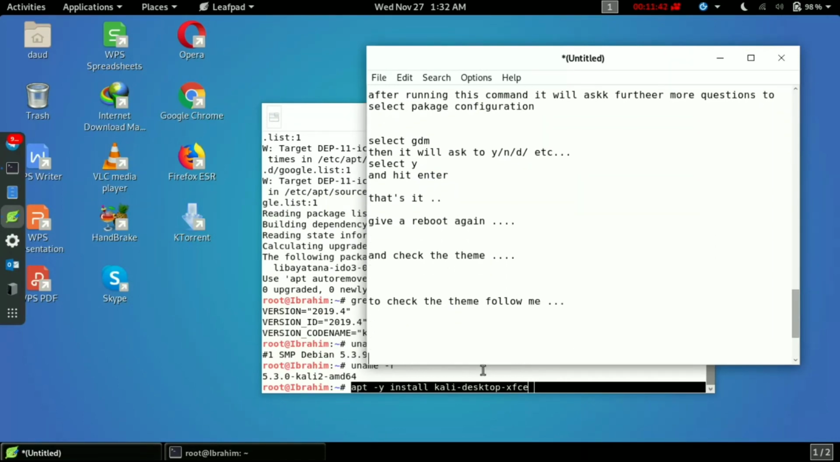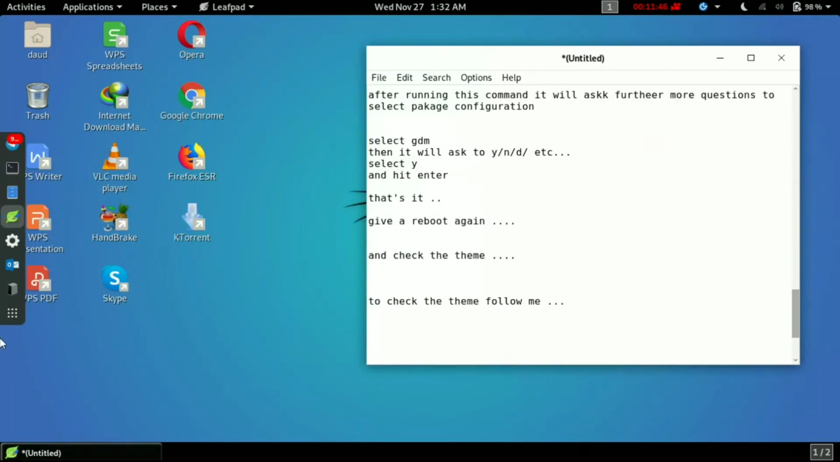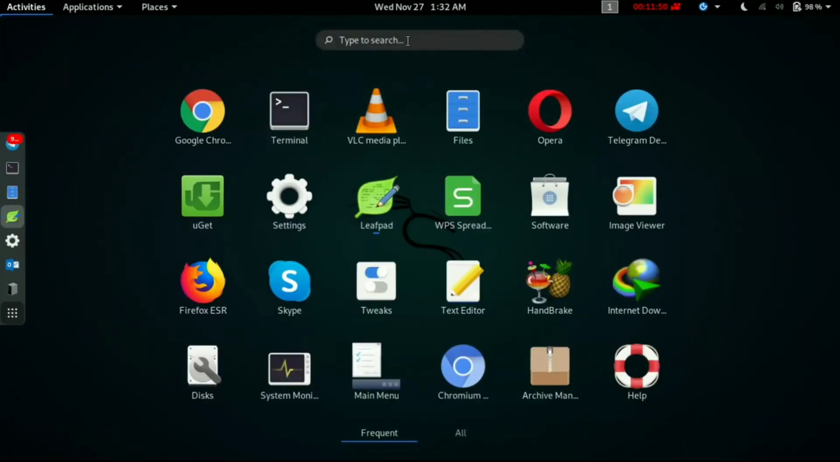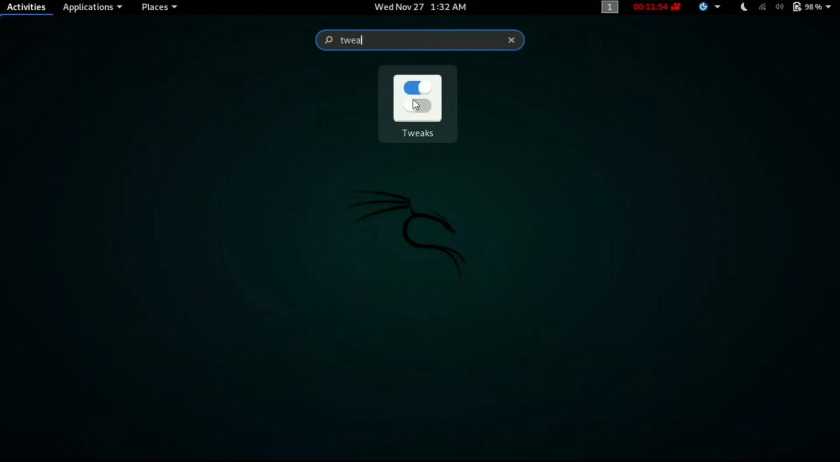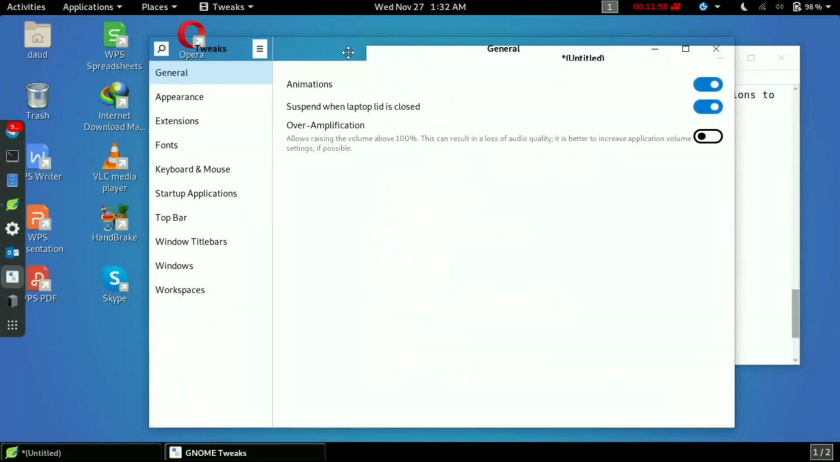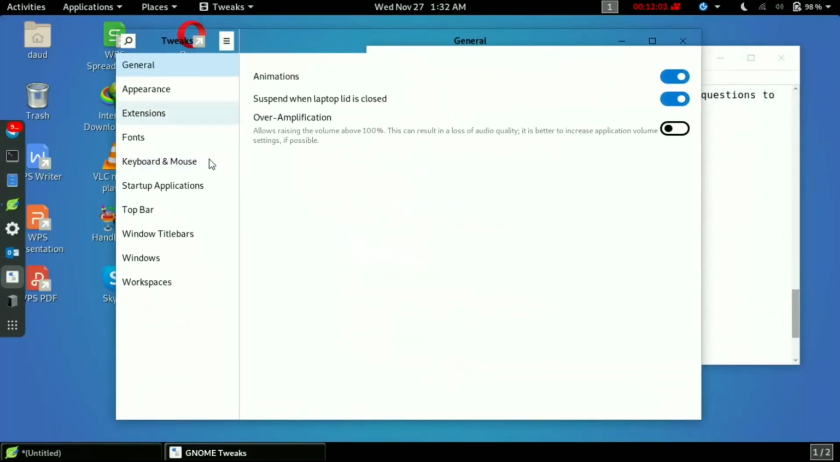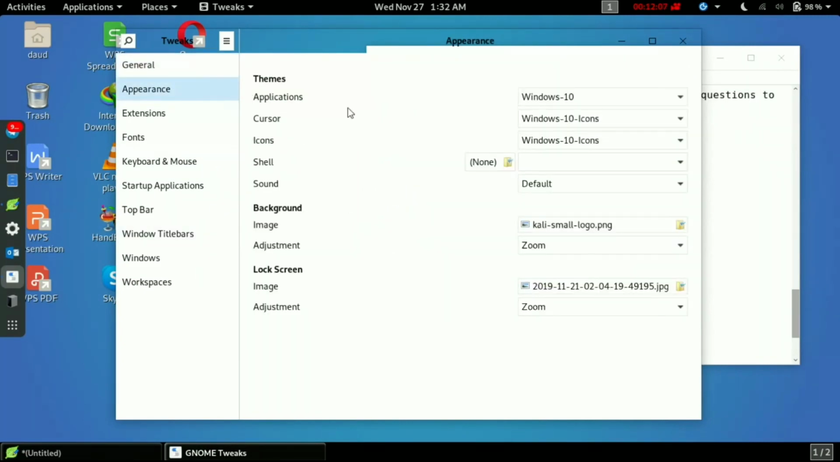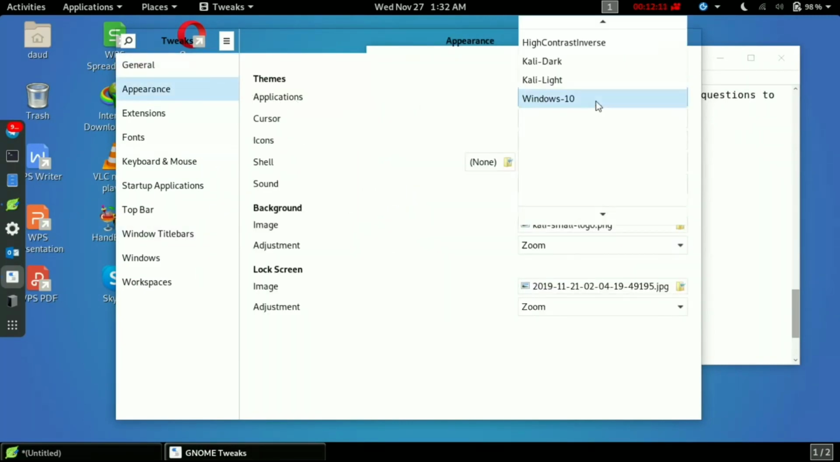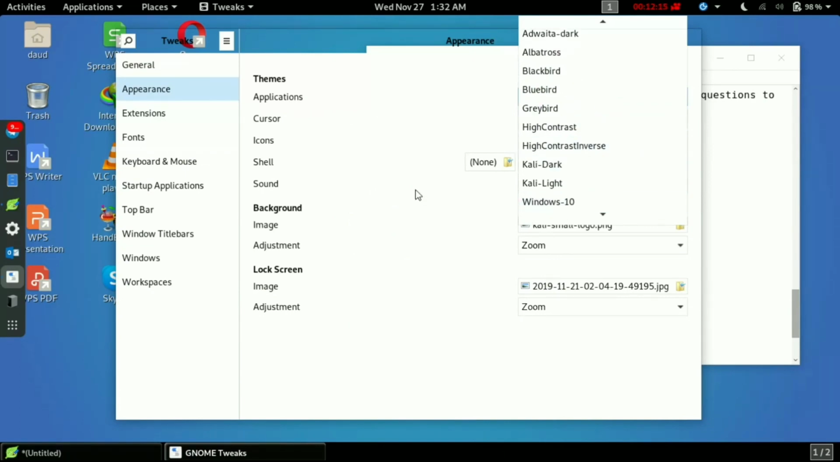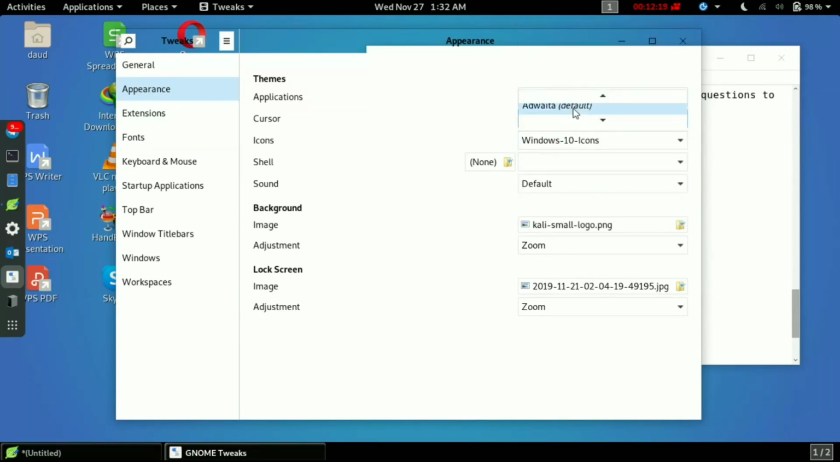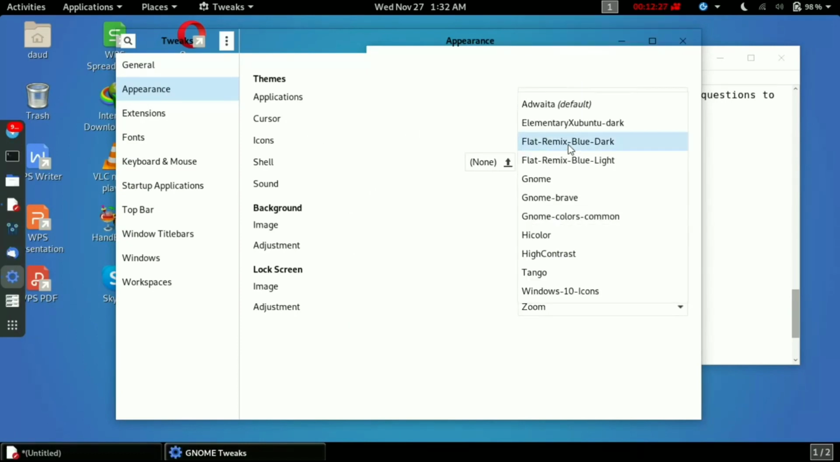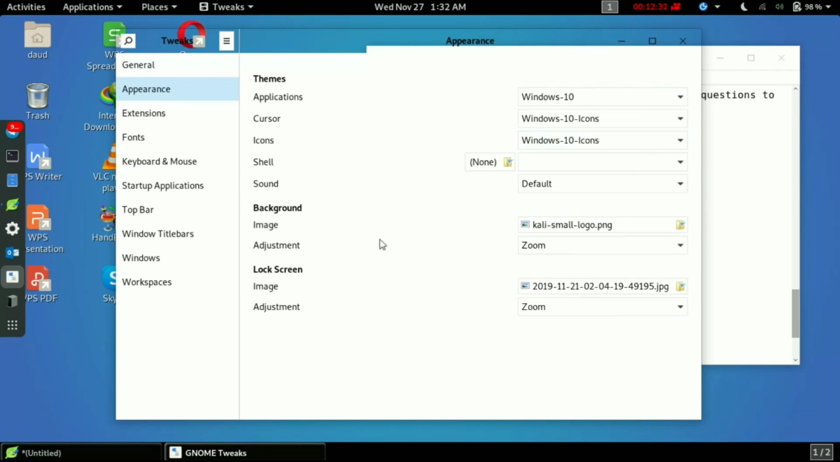To check the theme, follow me. Go to the dock menu, type to search Tweaks, T-W-E-A-K-S. Here the Tweaks window will open. In the appearance, under applications, select the Windows theme. In the cursor, select Windows 10, which will be at the bottom. Select all the options where Windows 10 appears to enable it.